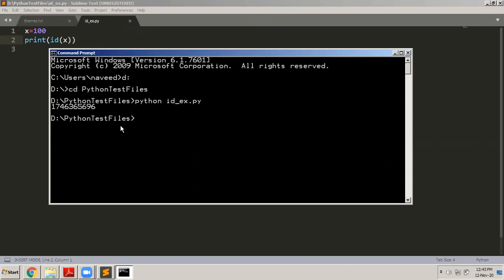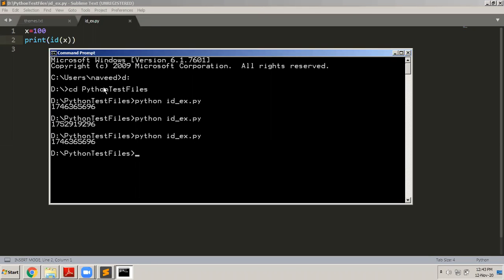Okay, 1746. Every time I run the program, it shows me that number. What is that number? It is a numerical representation of the memory address where the variable x is storing its value.